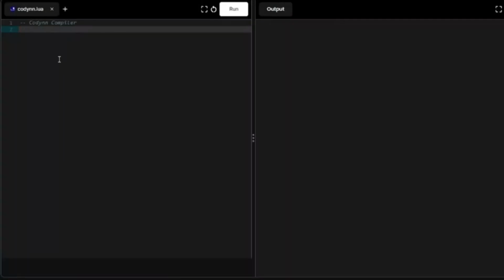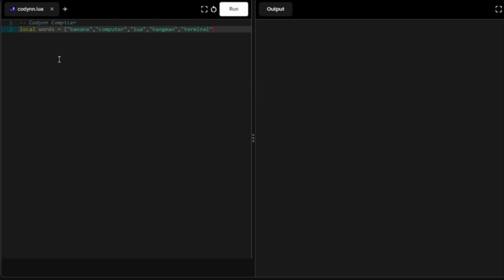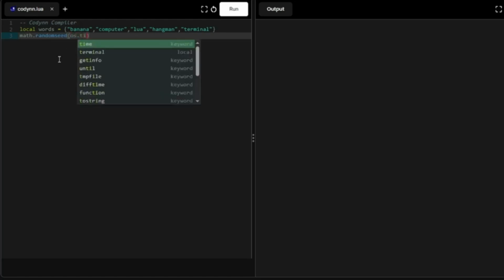First of all, we'll open this and we'll start with a list of words and use math.random to pick one. For storing our list of words, we will use a list-based table. It'll have the words, let's say banana, then computer, then Lua, then hangman, and then terminal. So this is our list of words, and we will use math.randomseed with os.time.